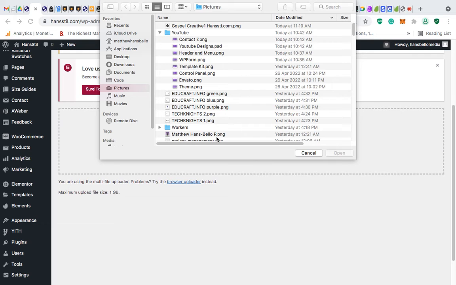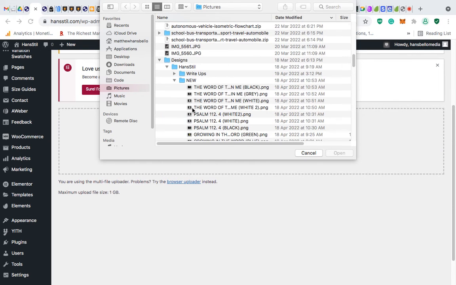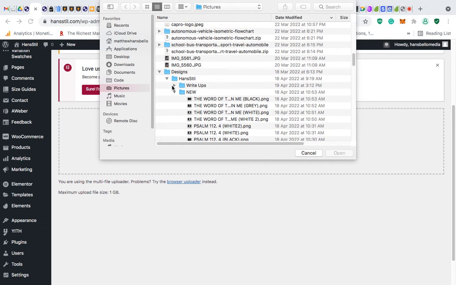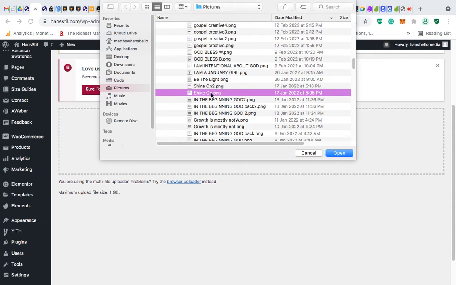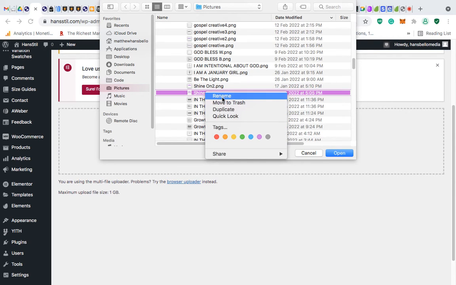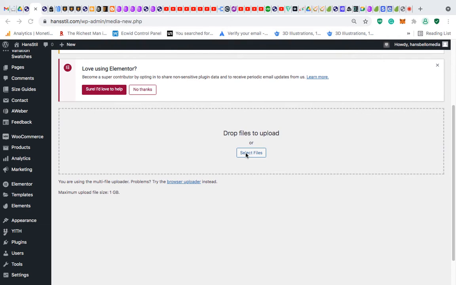let me use a random image at the moment. I'm going to upload this one, Shine On. But before I upload it, I'm going to rename it to Shine On, give it a little bit of a dash, then mention handstill.com. It is very important. I'm going to upload it.